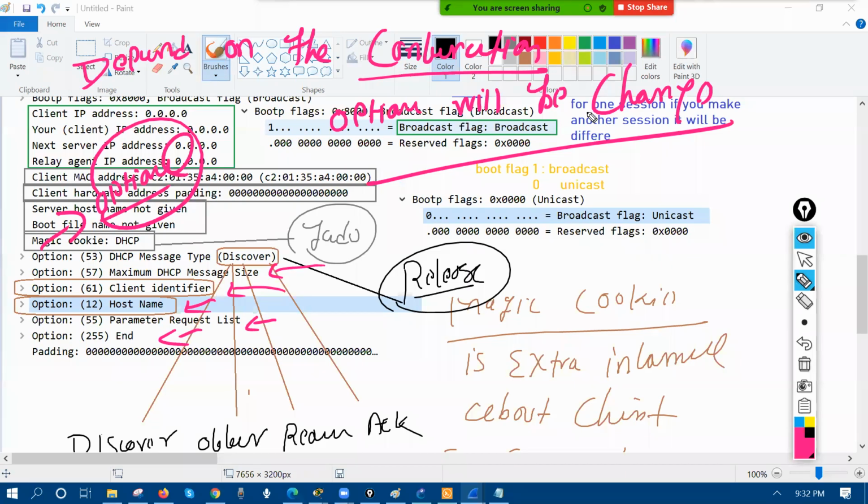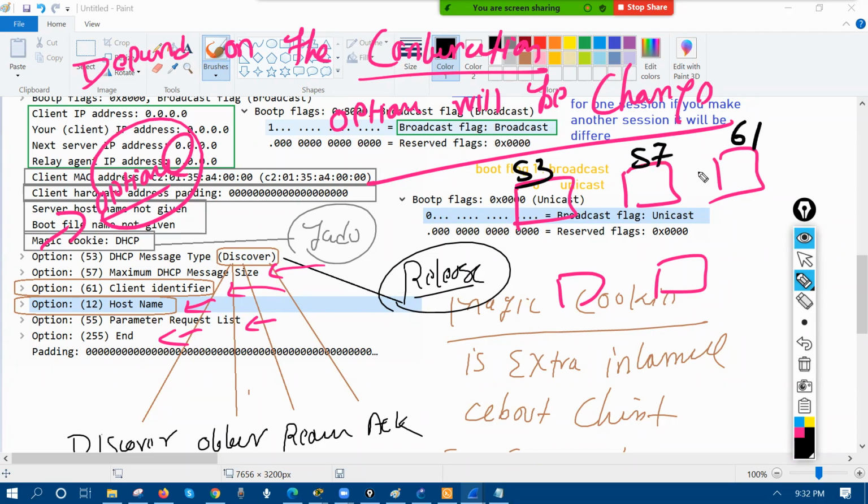The option field is nothing but it just adds some extra information about the client and server, like this box. One extra piece of information, another, another, and each box is going to be identified by the option number. That is 53, some 57, 61, 12, 55, 255, anything, and each option has a different meaning. Clear?